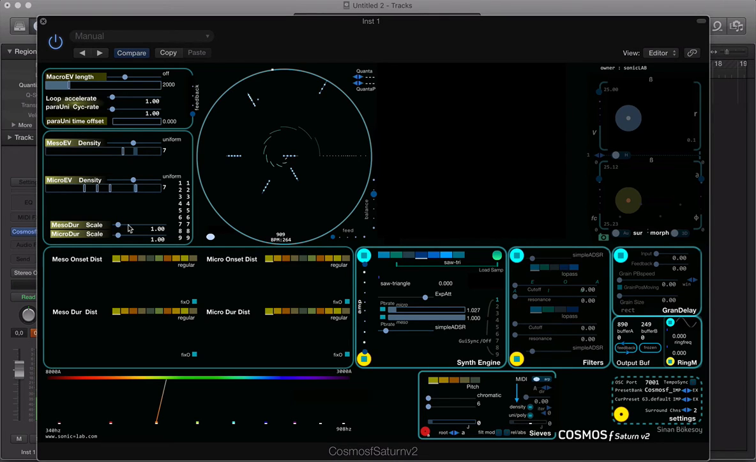Here I can multiply the meso-event durations and micro-event durations with this scaling slider. As you see, the meso-events are now overlapping. And let's make the micro-events shorter. So all these changes are obvious also visually.